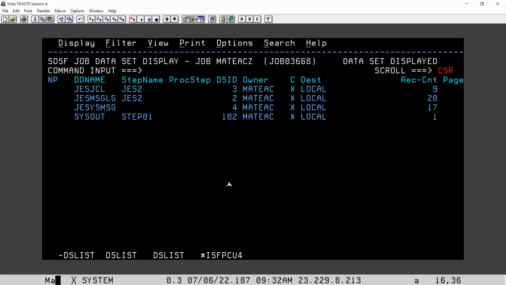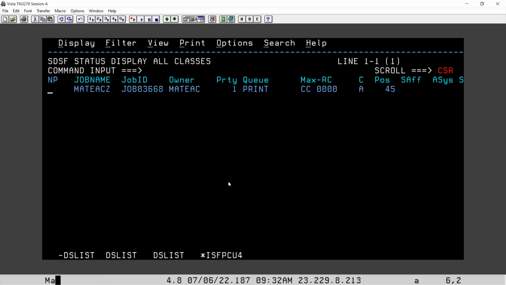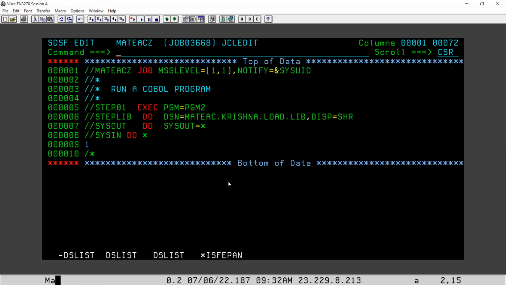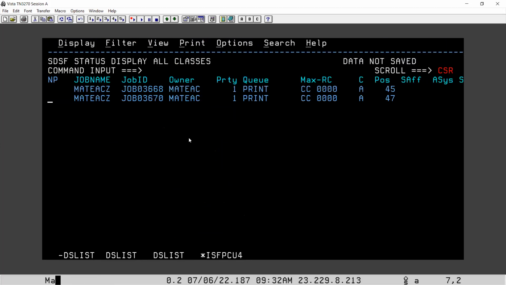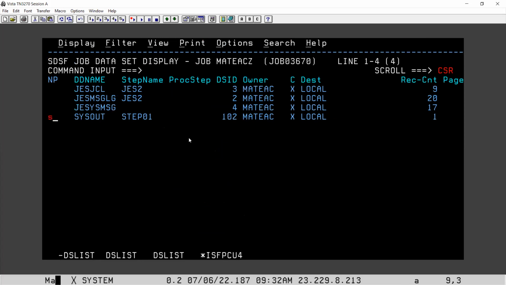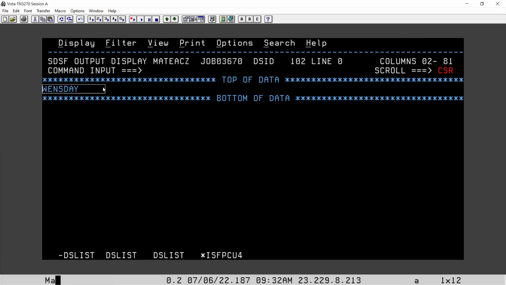From spool also you can submit the job, okay, JCL. So here you can do SJ. SJ means show JCL. So you can pass, let's pass value like 3 and submit again. Submitted. Let's see output of this one. So 3 means Wednesday. Okay, like that.